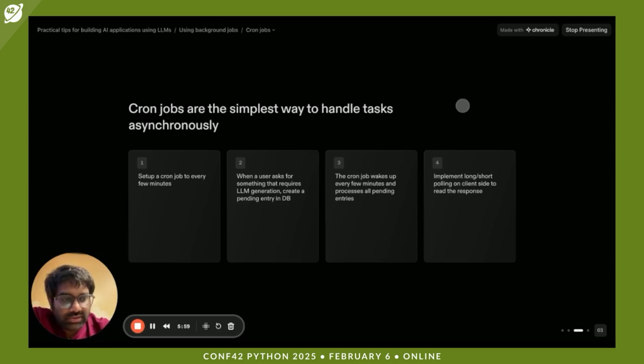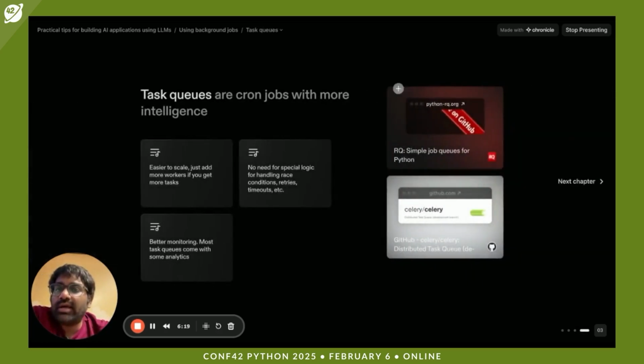Basically, cron jobs are good for the initial stages. We also started with cron jobs, and we still use them for some simple tasks, but there will be a stage when you'll need to move away from cron jobs for scalability and for better retrying mechanisms. That's where task queues come into the picture. Think of task queues as cron jobs with more intelligence. All the task management that needs to be done is handled by the task queue itself.